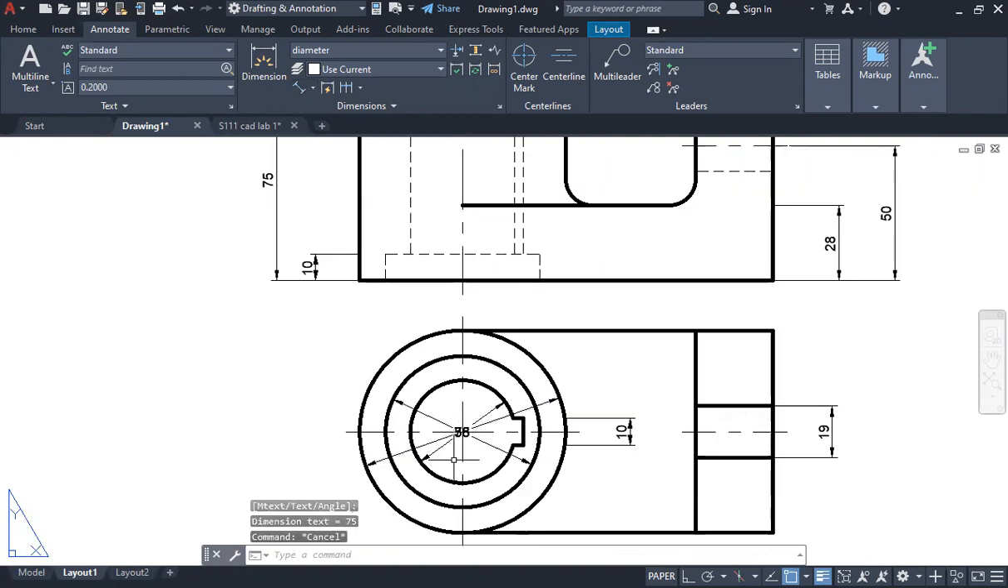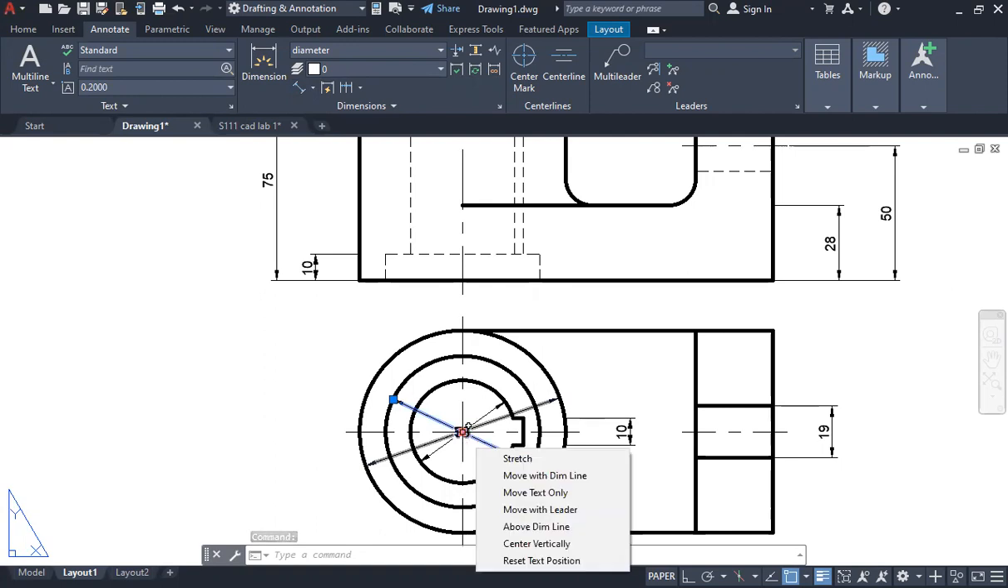So I have my 3 dimensions, but they're stacked on top of each other. So I'll click on my first one, the 56, click at the center square and extend that beyond the drawing.